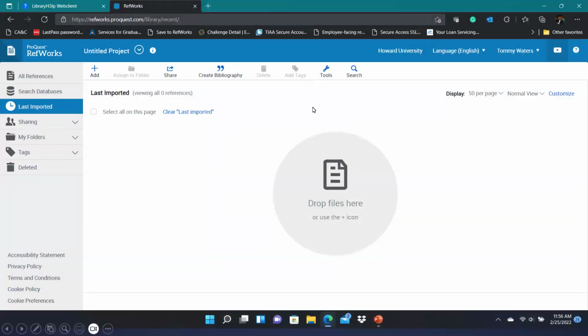Once you get the link, this is what the homepage of RefWorks looks like. This is what we call the library. This is where you would drop all your articles. So any article that you get from any database will be dropped right here. For those who don't know what RefWorks is, it's a citation tool.